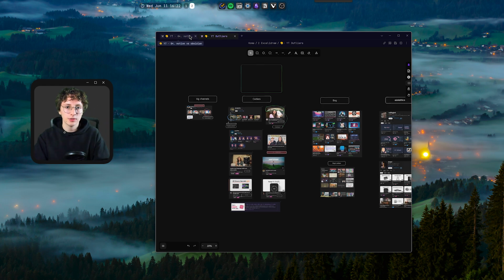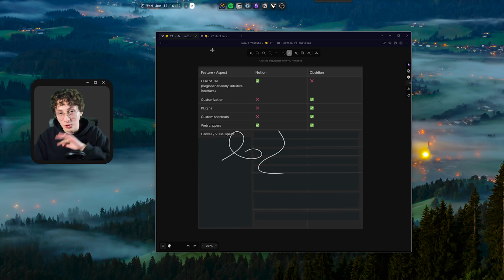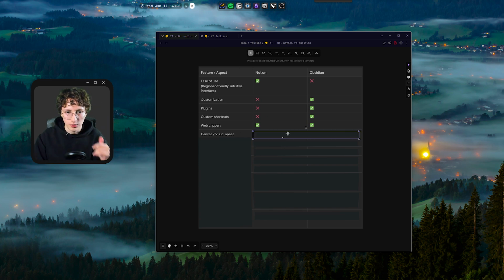So if you want to create a canvas in the same app you take notes on, Obsidian is a better choice because Notion doesn't allow this. If you wanted to, you could just go to a browser and create a canvas there, but I just find it more comfortable to use it here.